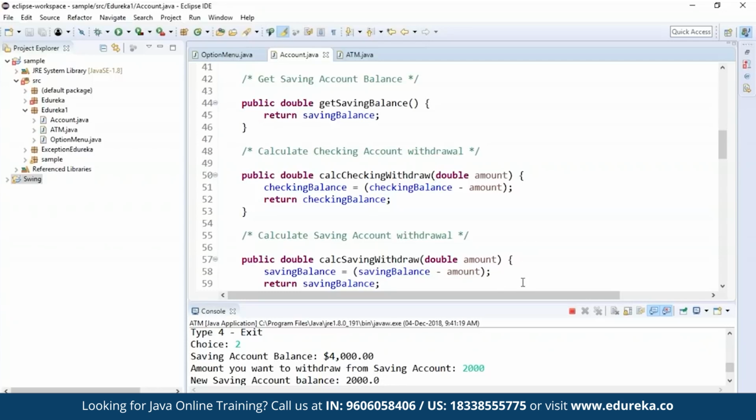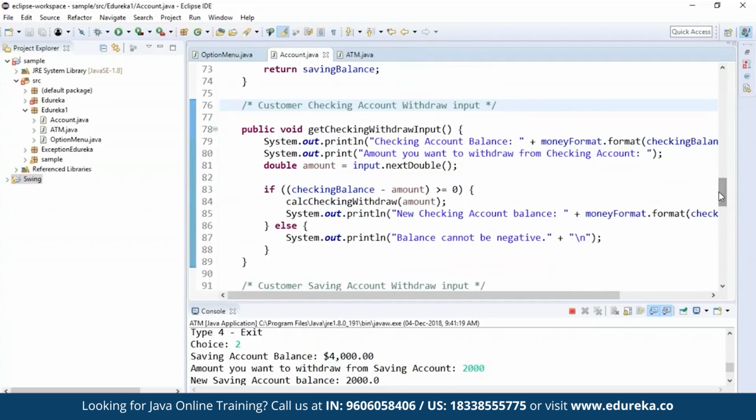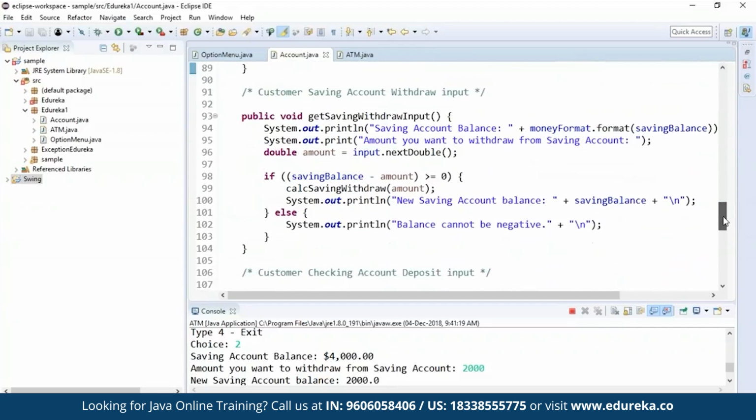Similarly, the same thing will be here. That is saving balance minus amount. Similarly, you can calculate the account deposit, the saving account deposit, that is the balance plus the amount that you enter. Suppose the saving balance is 0 and you enter 2000, it will add and return the balance. Similarly, the same thing with this as well. That is account withdraw input and customer saving account withdraw input as well.